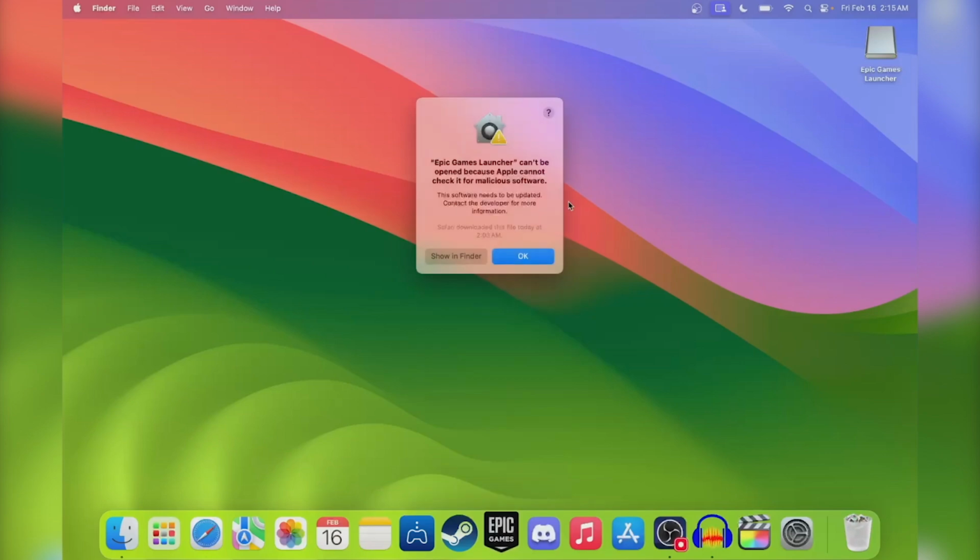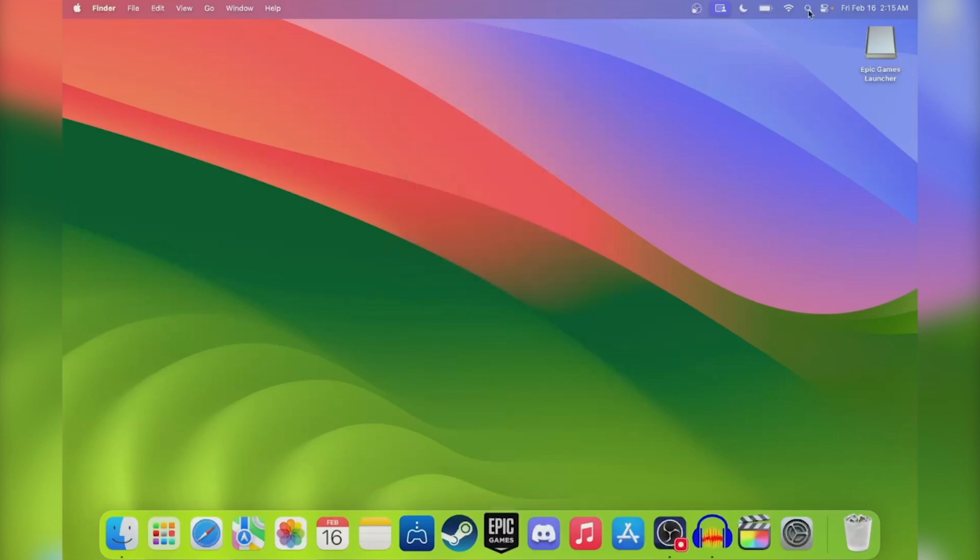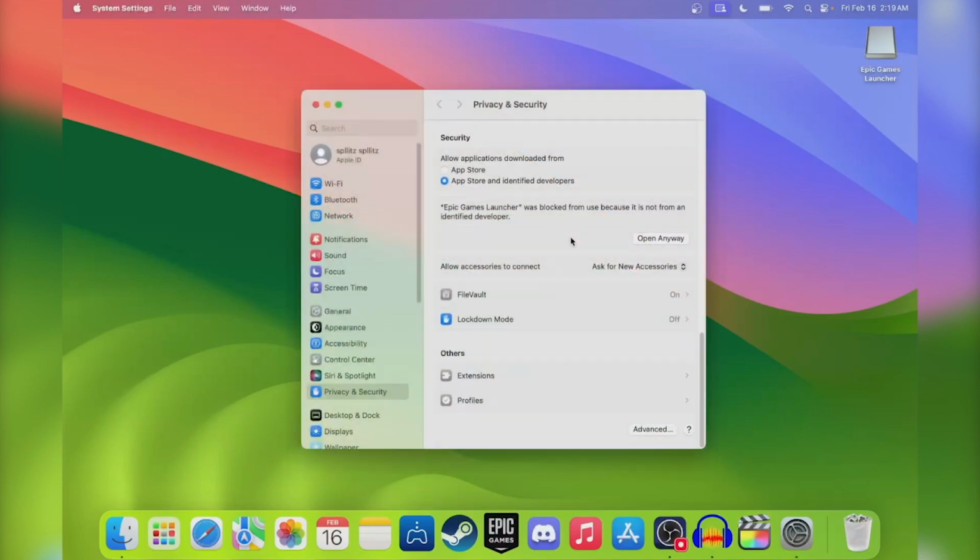Now it's saying Epic Games Launcher cannot be opened because Apple cannot check it for malicious software. So no need to worry about it. Click on the option OK. Simply, you have to open Privacy and Security on your Mac. And here you can see I opened it.